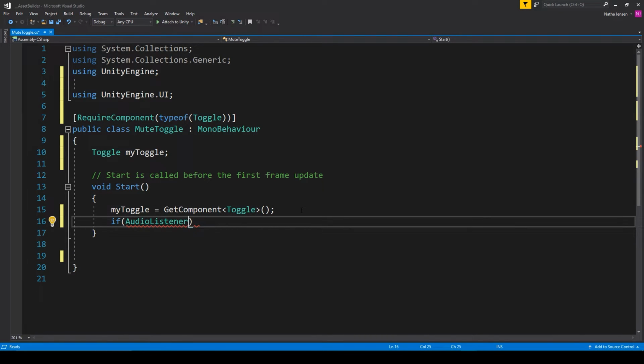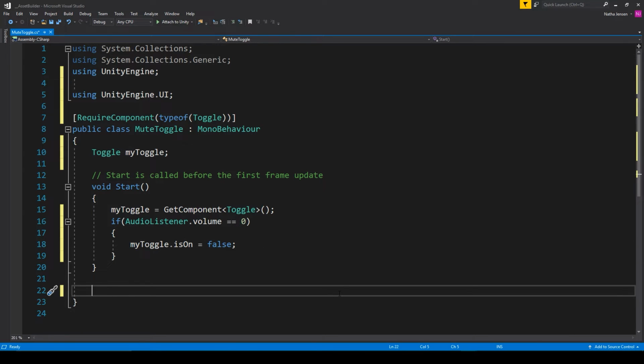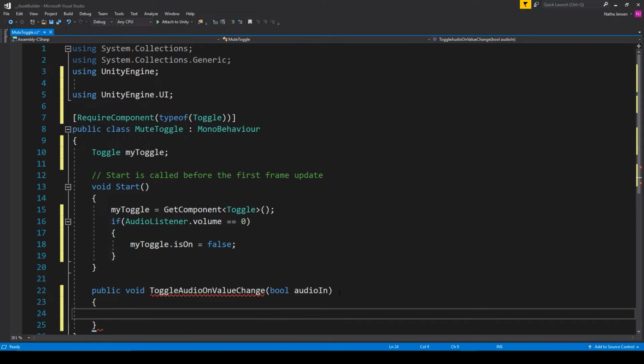And so if AudioListener.volume equals 0, then myToggle.isOn equals false. Once you have this, we can then create a public function that we can compare to the OnValueChange of our toggle game object. So this is going to be a public void function called ToggleAudioOnValueChange. This function requires a bool parameter, which I'm going to call audioIn.